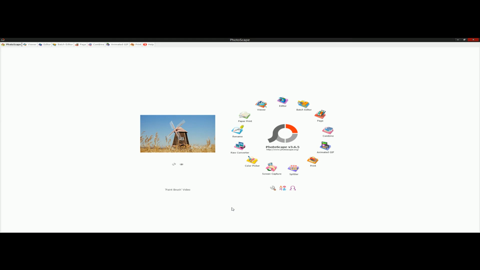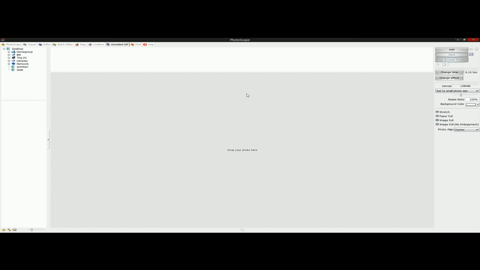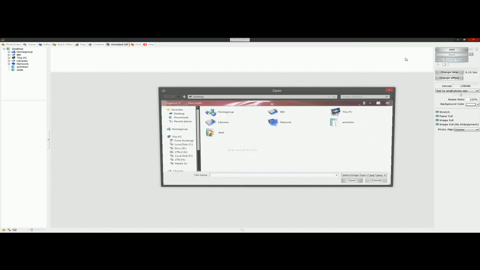Alright guys, so here we are on the animation program, and this is PhotoScape, and it's free. Version 3.65 is the version I'm using, and I'm going to go ahead and click on Animated GIF. And from here, just click on Add, and add a photo.